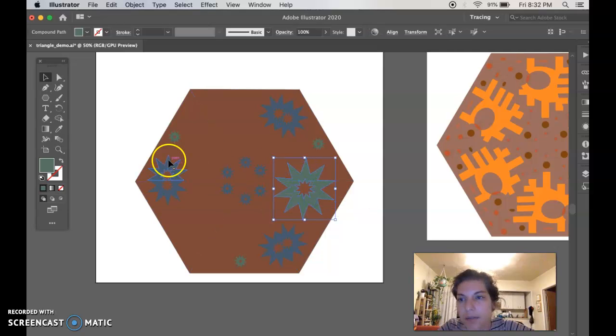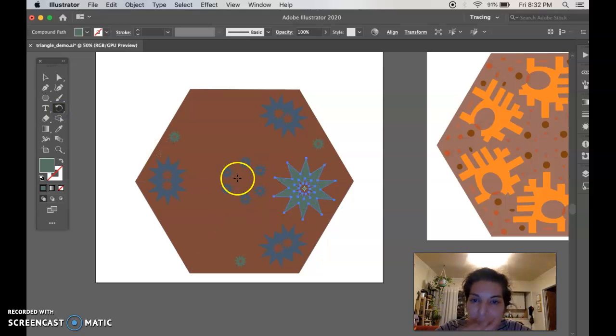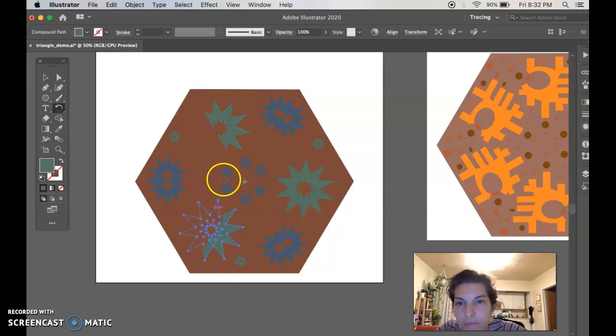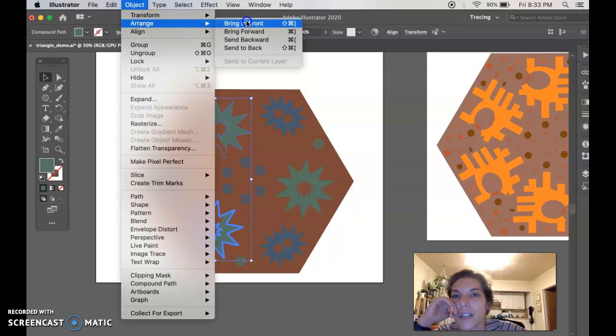So I'm going to take this, take the rotate tool. I need to rotate not from this center, but from the center of this point. Option to copy, click and drag to rotate. And I'm going to press Command D to do that again. You'll notice there's some weird stuff going on. The triangle is on top of that, which is why it looks that way. I'm going to select this star thing and this star, and we're going to arrange. Object, arrange, bring to the front.